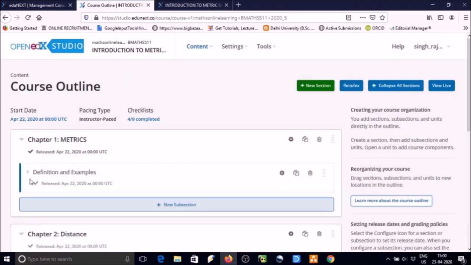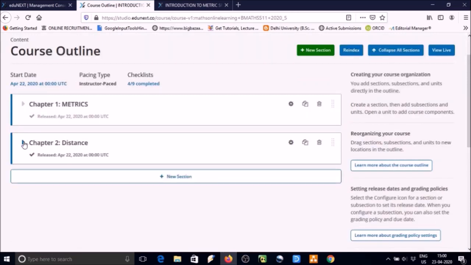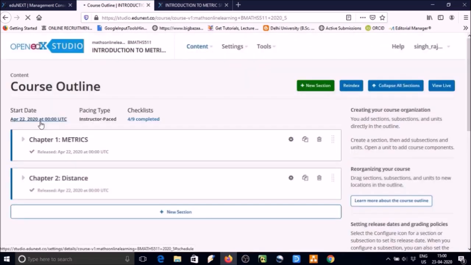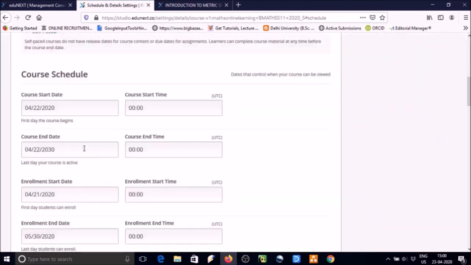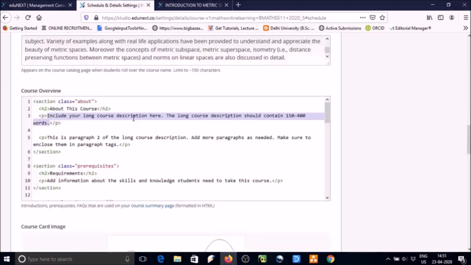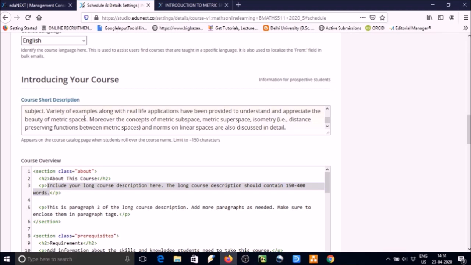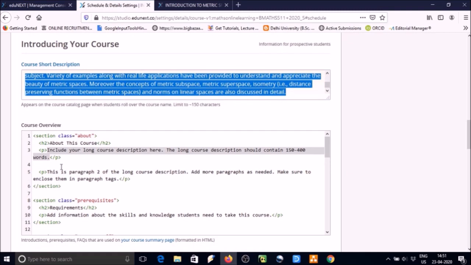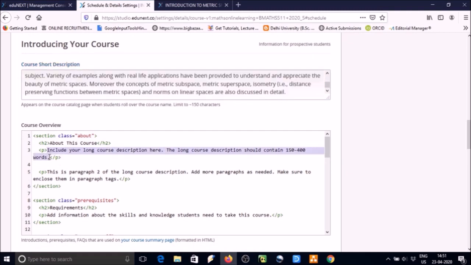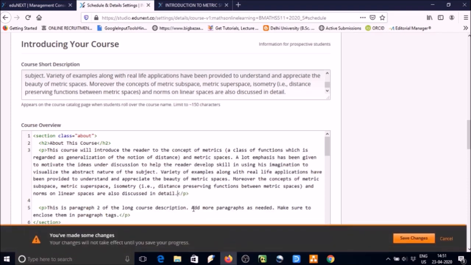We can see there are some chapters appearing, chapter 1 and chapter 2, and then we go to the link just below the start date. Once we click there we will be redirected to another page. We see that every setting is there already, course start date, start timing and all. Then we see Introduction to Metric Spaces, and about this course something is written there, information which we can update or change.